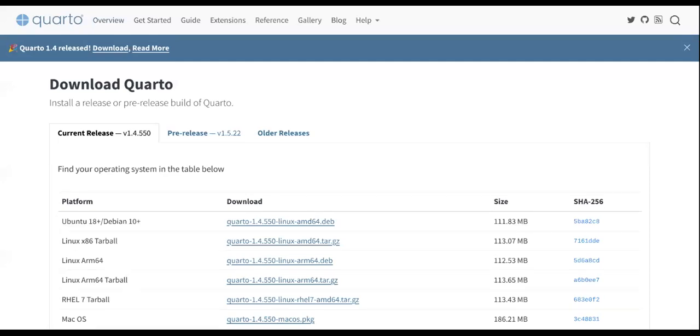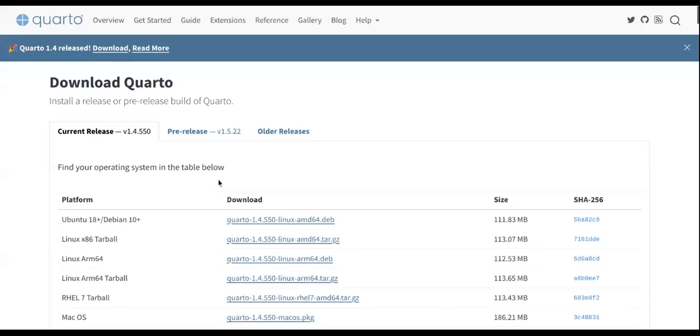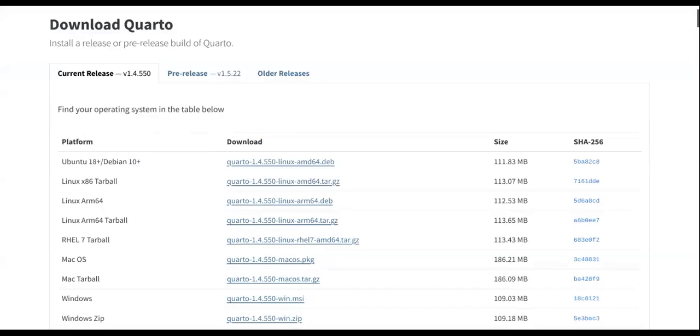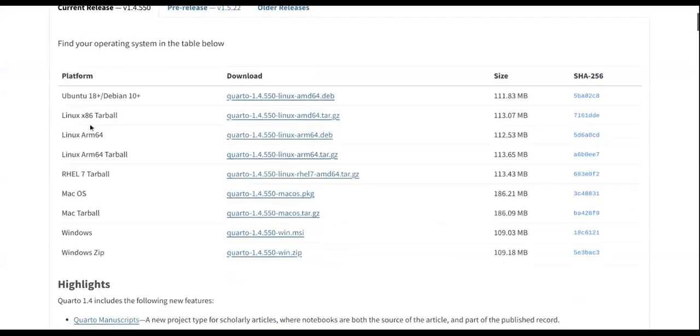Once you go to quarto.org, you can see the download is very visible. You just click on it, and then you choose your platform. If you're using Windows, Linux, or Mac, whichever you choose, you download it and install it on your system. You have to install it first before you can use it.